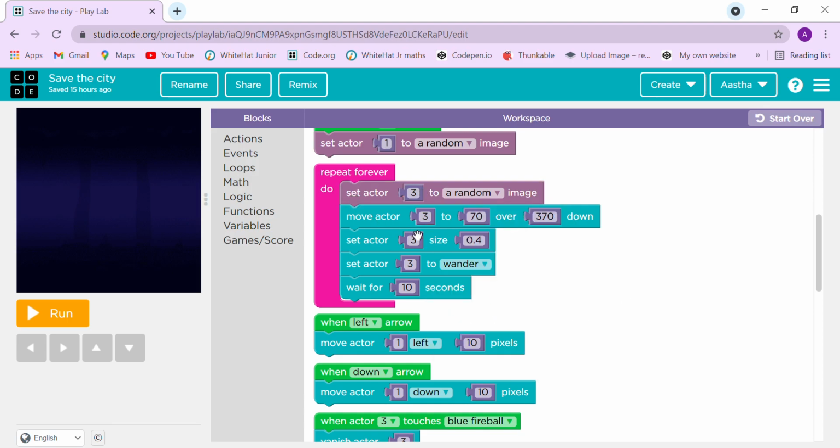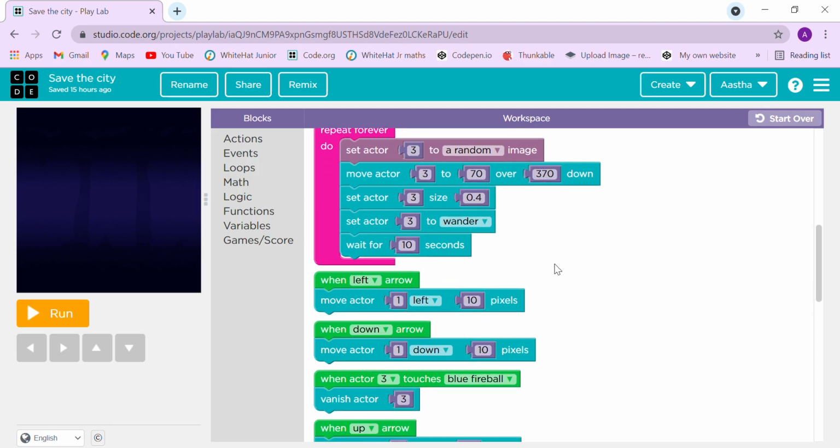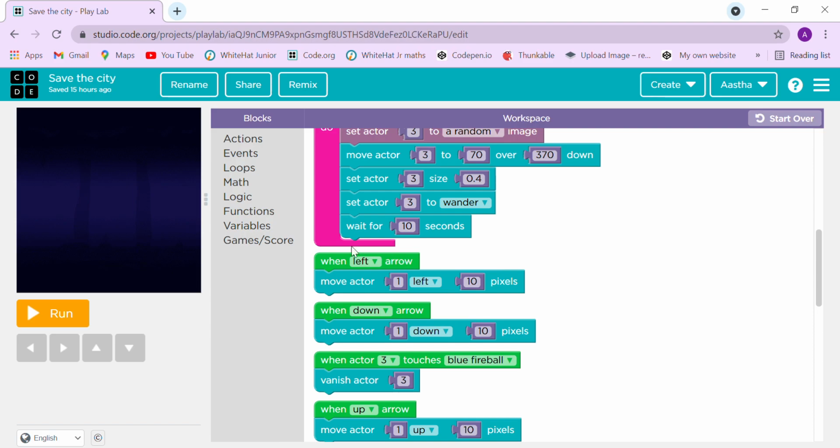So now the move actor 3, we are going to also set the position of actor 3 to 370 over, 370 down. Now we are going to take set actor 3, the size is going to be 0.4. Okay, now the set actor 3 is going to also wander here and there. Now we have to wait for 10 seconds.